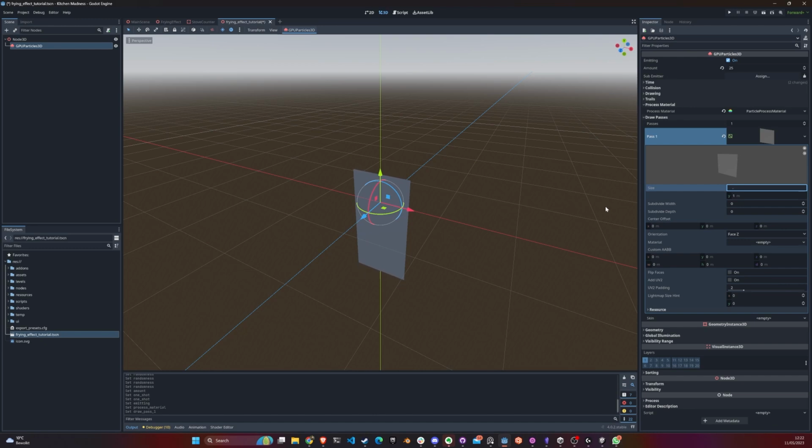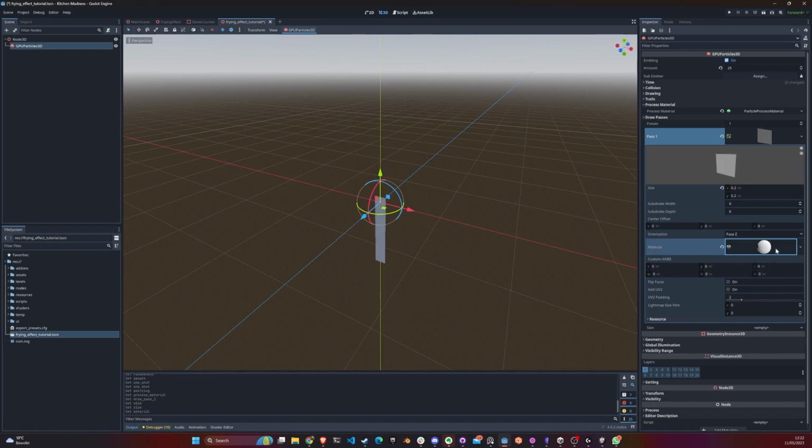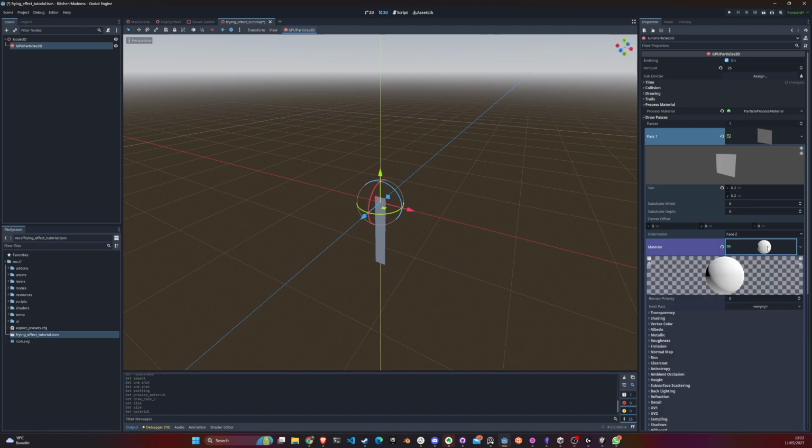So let's just set this to, I don't know, maybe 2, right? Even this may be too big, but we're gonna deal with that. And the other thing that you need to deal with this is that you need to set a material, which again, it can be a shader or it can be a standard material. In our case, let's just set a standard material.